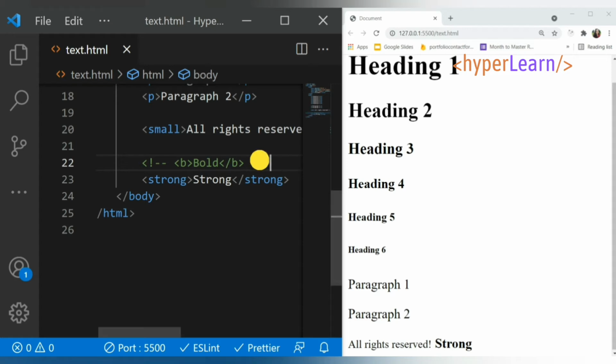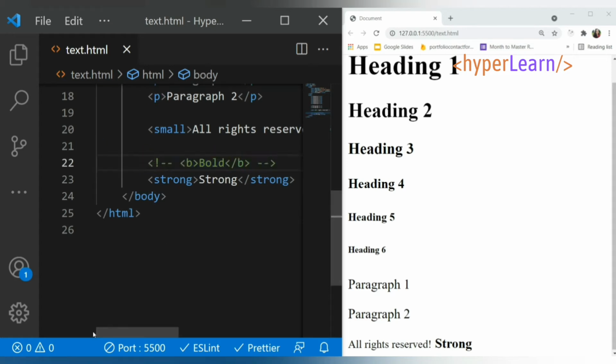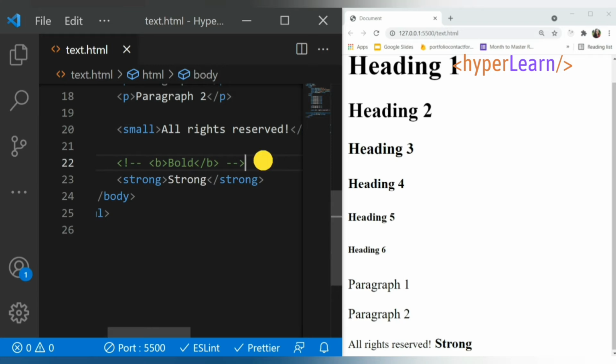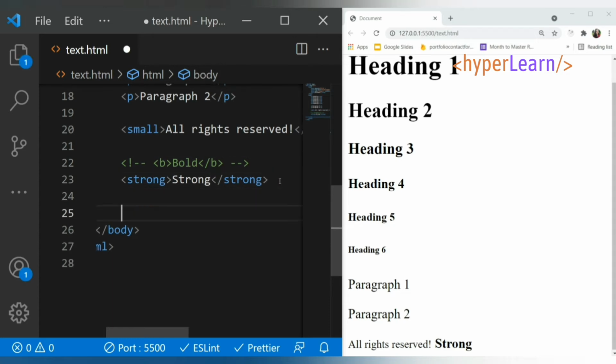So this is what we call comments in HTML. This is how you comment out something that you want the browser to ignore. All these features are provided by VS Code: whenever you press Control plus slash, it does everything for you. The next thing is italics.